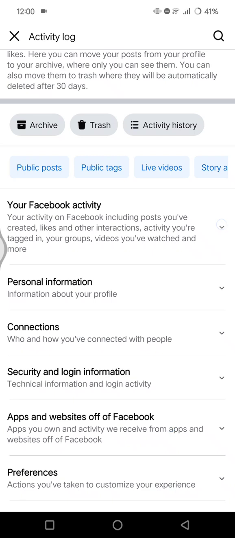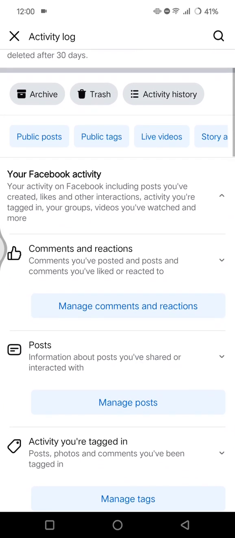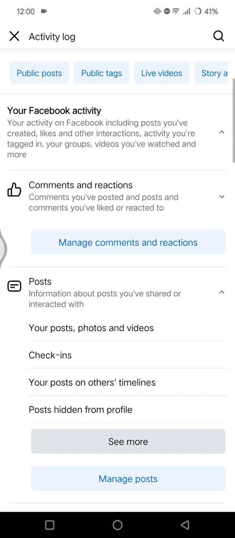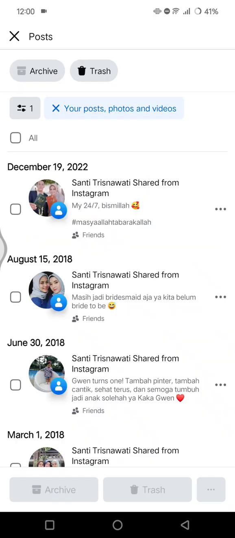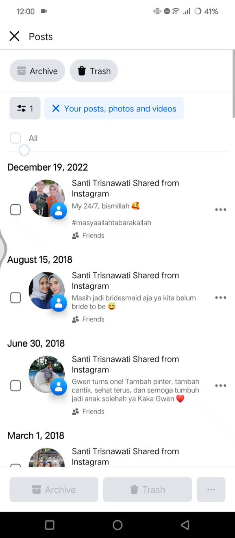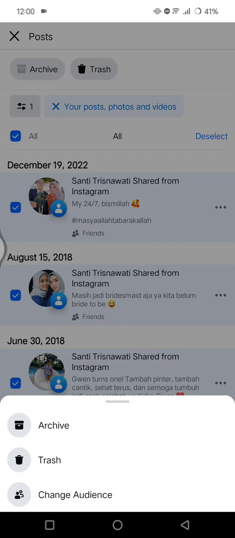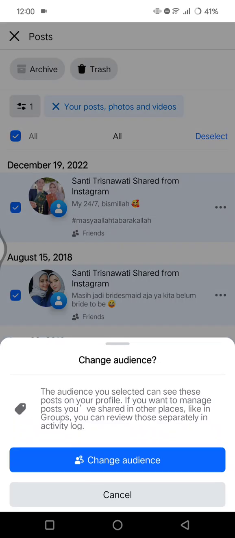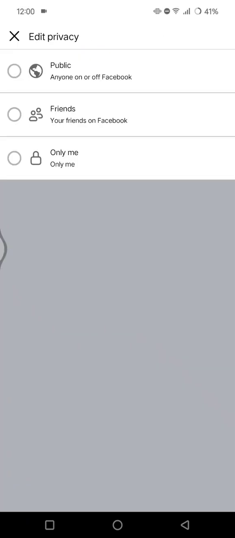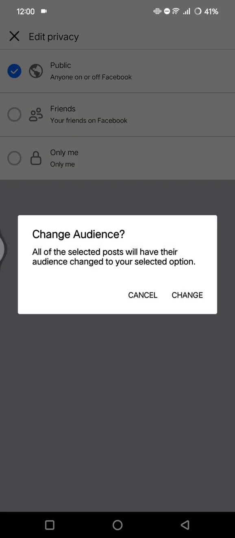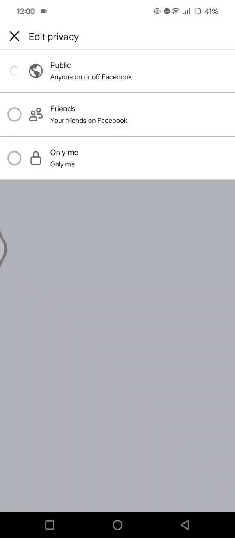Click on that, and in here you can click on the drop down on your Facebook activity and tap on the post options. Click on your post photos and videos, and now what you need to do is click on this check on all, and here you can click on the three dots icon and tap on change audience. Click on the change audience again and tap on public in here, and then all of the selected posts will have their audience changed to your selected option. You can tap on change.